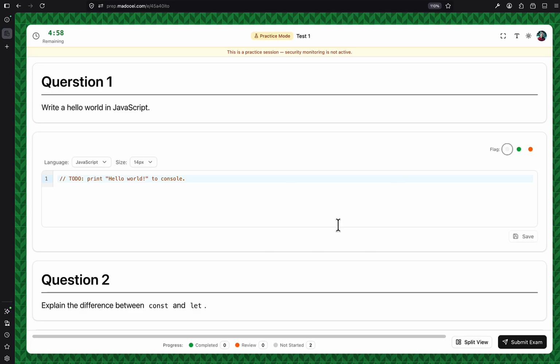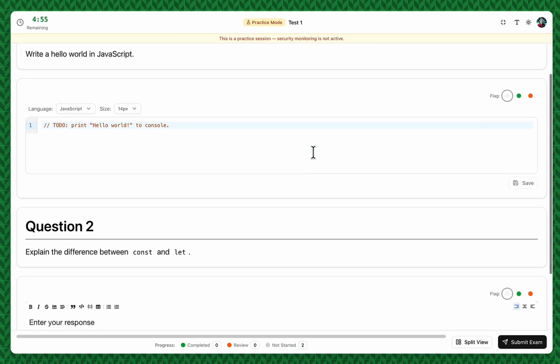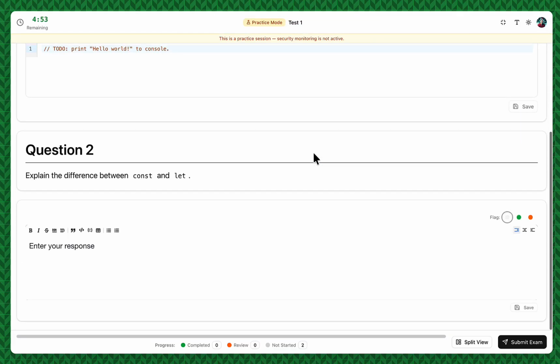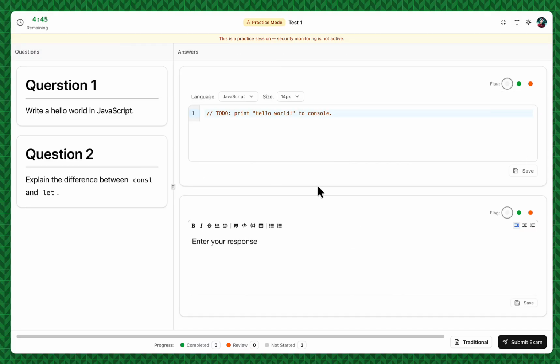And so you get this view that looks more or less similar to the actual exam taking app, but it doesn't have any of the security monitoring active here, which makes sense because this is a practice exam, and so it's not going to complain to you if this is not full screen, but you know, you can go full screen. And so you should know the rest of it, right? You can go on a split view, so you have questions on this side, answer areas on this side, and resize this however you want.